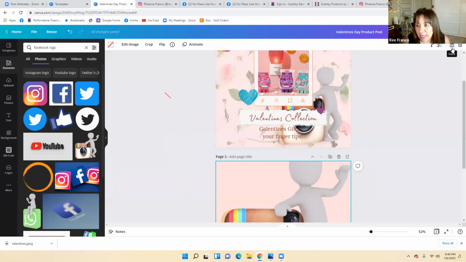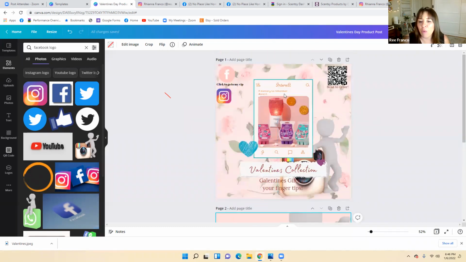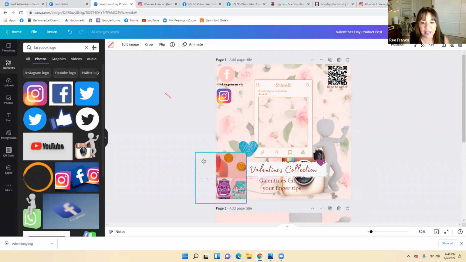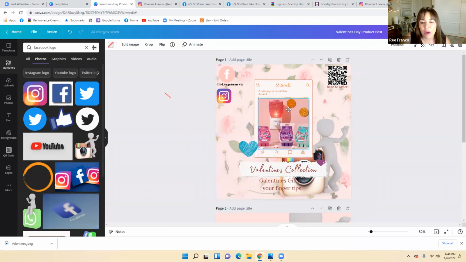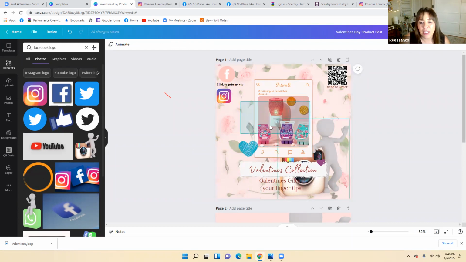This little lock right here, if there's anything that you do not want moved during your designing, you would hit lock. So no matter what I do, this image is not going to move. Sometimes I see this one can move because I didn't lock it. Sometimes when I'm moving things, I accidentally move something and I'm like, damn it, I didn't want to move that one. So if I want to lock this one too, I would just hit lock. Okay, so now none of these images are moving, no matter what I do.